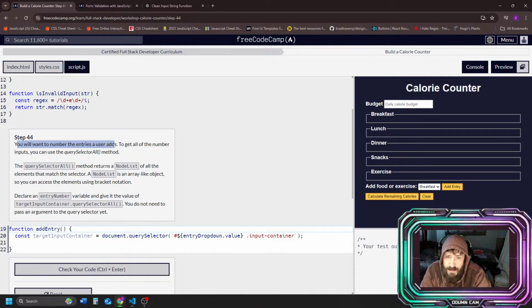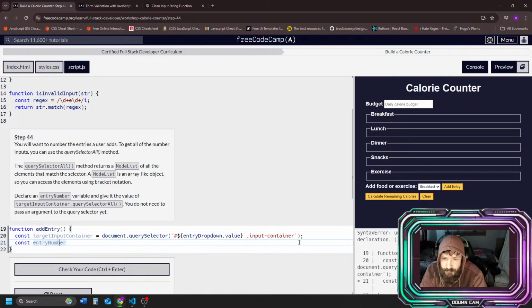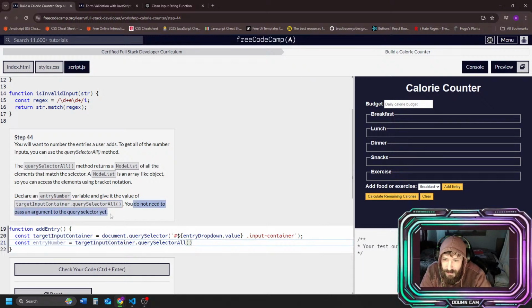You will want to number the entries a user adds. To get all of the number inputs, you can use the query selector all method. The query selector all method returns a node list of all the elements that match the selector. A node list is an array-like object. You can access the elements using bracket notation. Declare an entry number variable and give it the value of target input container query selector all. You do not need to pass an argument.